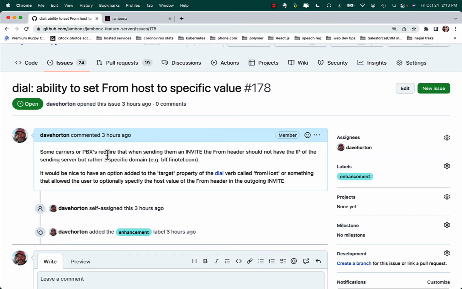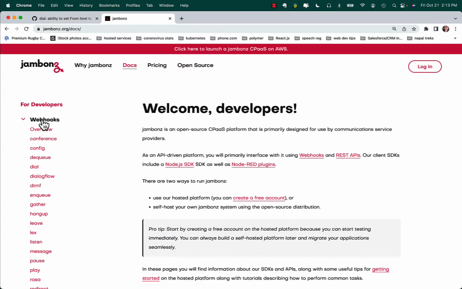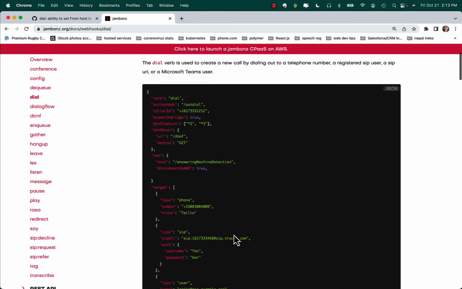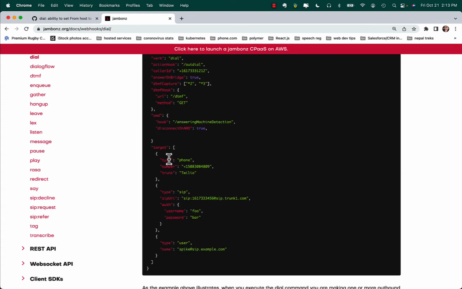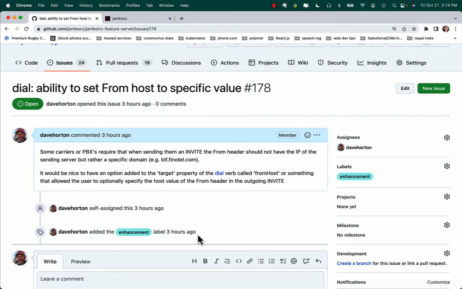So what we want is an option added to the dial verb. Specifically within the dial verb, if we look here, you've got targets, because you can do kind of a sim ring thing. So you've got different targets that describe how the call is going out. What we want to do is add a property so we can override and specify the user part of the SIP from header and the host part of the SIP from header.